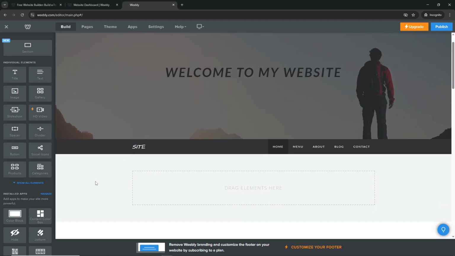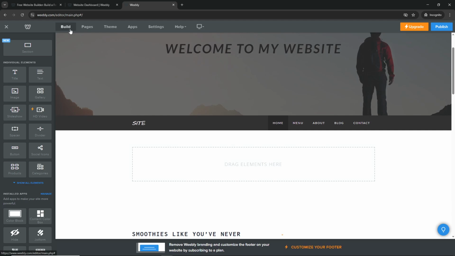When you're in the editor, make sure you're on the Build tab at the top menu. This is important because the Build section is where you'll find all the tools and elements you need to design your site. Now focus your attention on the left side menu. This menu displays all the elements that are available for you to use on your website, things like text boxes, images, buttons, forms, and much more.